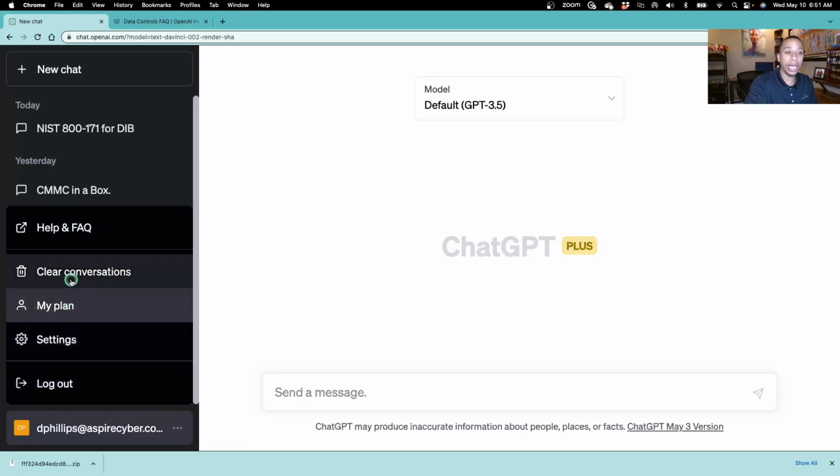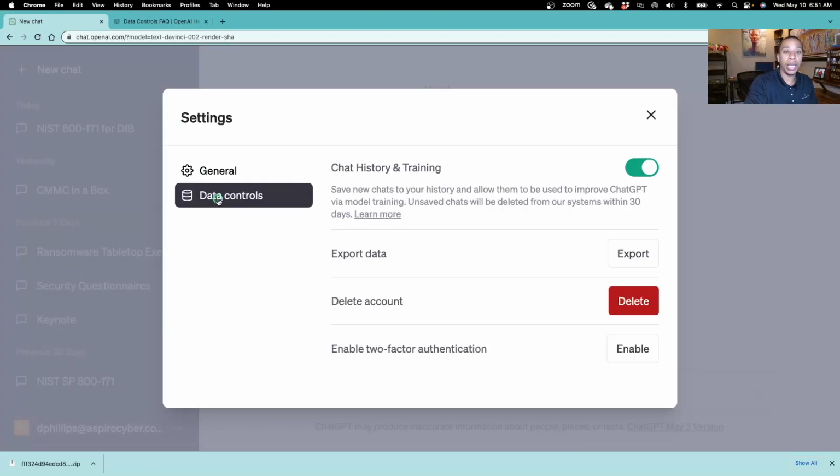If we go back into settings, we have an option to export all of our data. You can export any data that you've inputted into ChatGPT. If you want it for your records, you can export it. Then at that point, you can delete all your conversations because now you have the data saved to your systems. Or you can delete your account, and there's also an option to enable two-factor authentication.